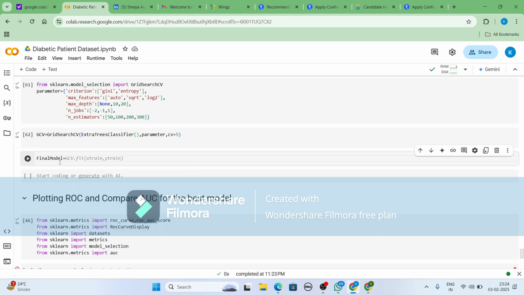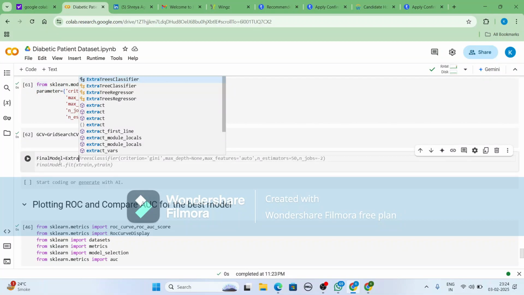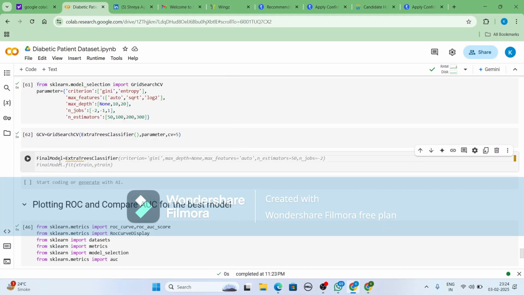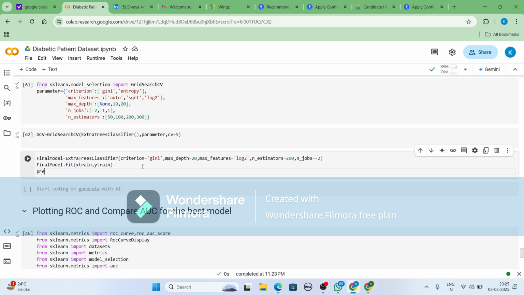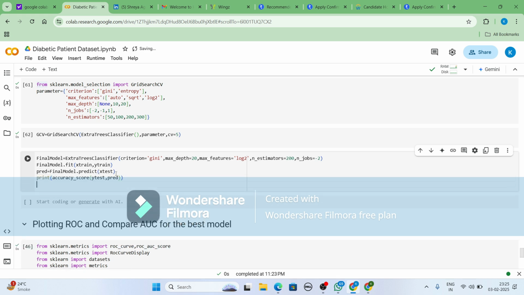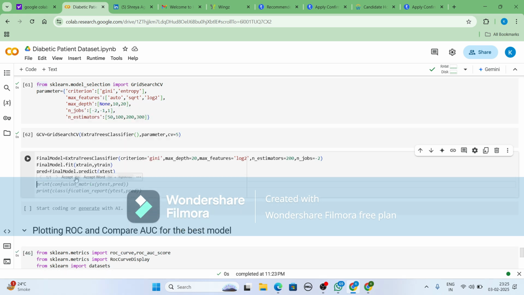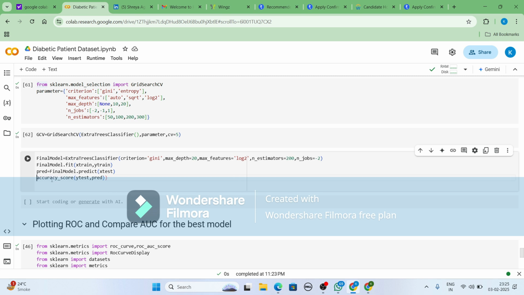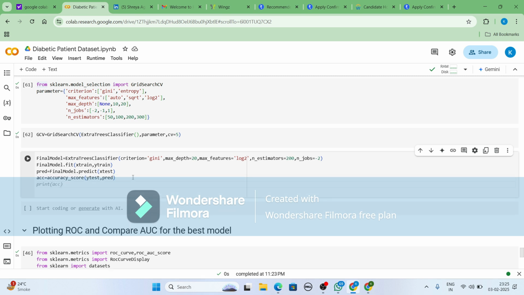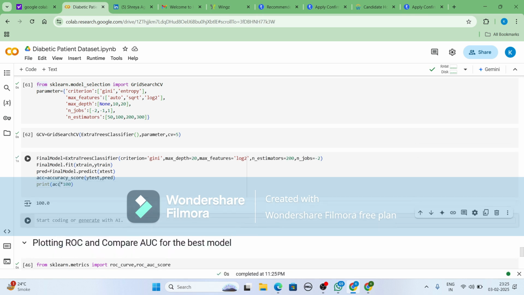Now we have to create the final model. The final model is the extra trees classifier with criterion equal to gini and max depth 20. These are all the features, the best parameters as we see. And lastly, the accuracy score for the final model is 100%.